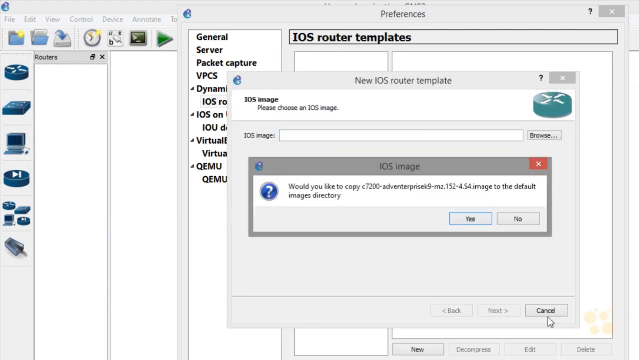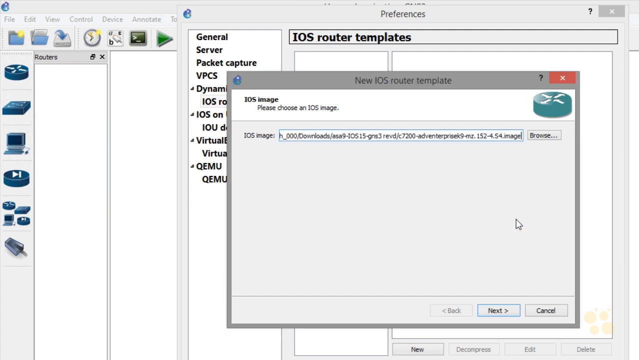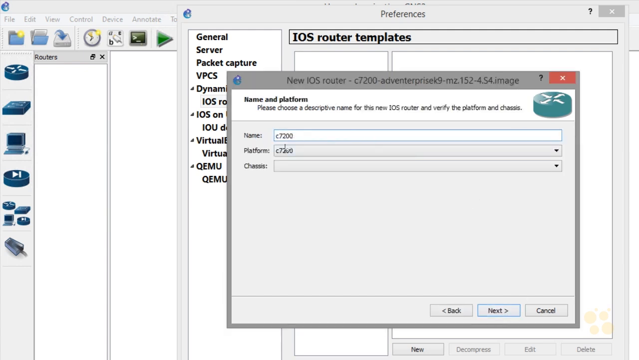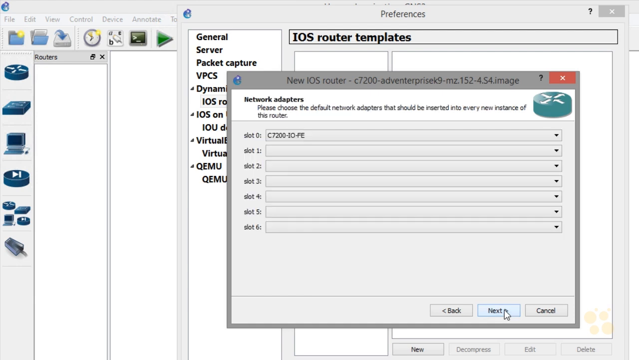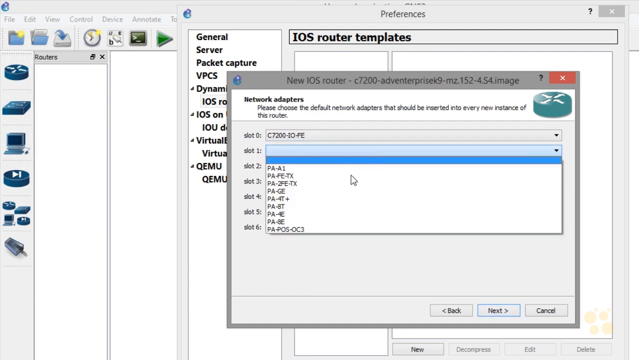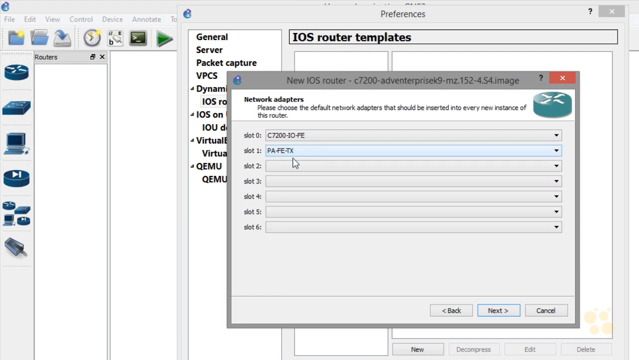It's asking me if I'd like to copy that. I'm going to say no. I'm just going to let it sit in that Downloads folder and click on Next. I'm going to go ahead and take the default name of C7200 and the platform C7200 and click on Next. 512 megabytes of RAM is fine. Click on Next. And I'm going to customize the interfaces just a little bit. So I'm going to go ahead and put another Ethernet port in slot 1. And that way, every new router we bring out to the topology will already have the interfaces that are specified here. So that'll be enough for our lab. And we'll click on Next.